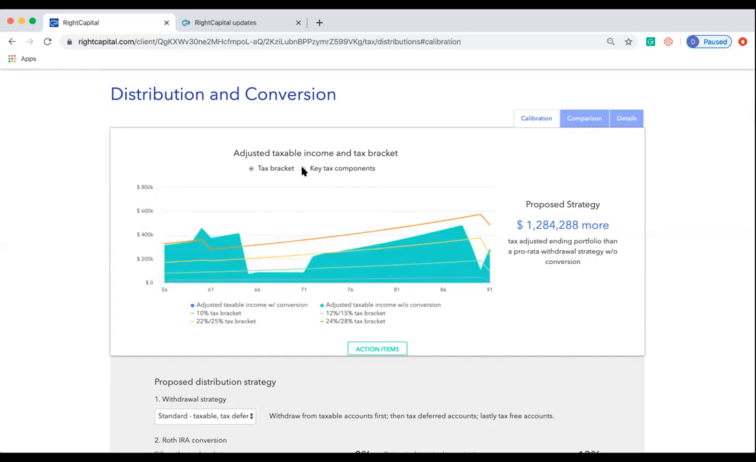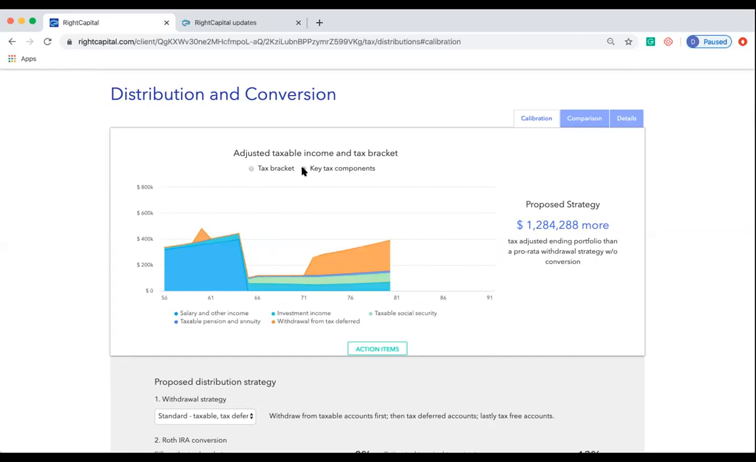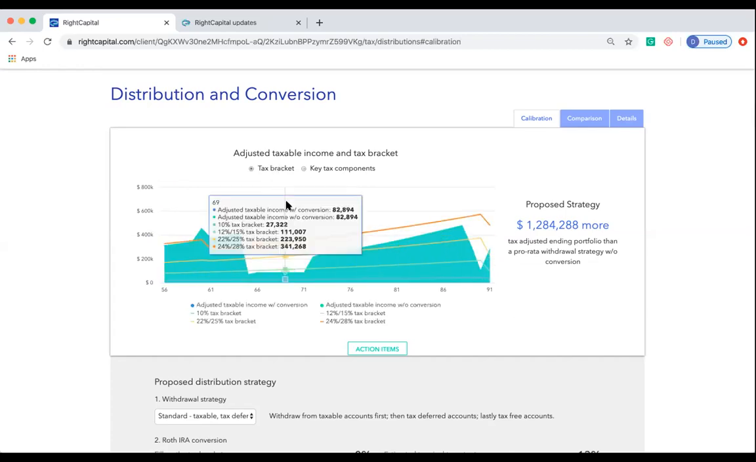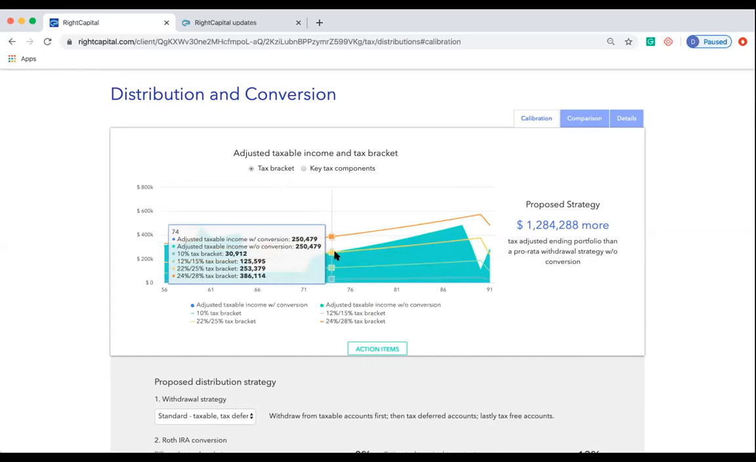And we could also see the key tax components of what makes up that ordinary income. Salary is a large part of it until they retire, and then those RMDs kick in down the road and really ramp up that ordinary income and the taxes. So this is a really great visual to give that extra layer of information to your clients, to show them what their tax picture looks like. And it's a great place to identify what years we are susceptible to breaking into the next tax bracket.